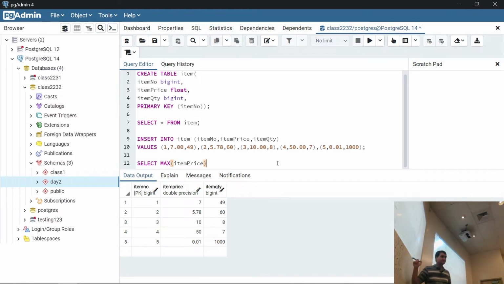That's all we're doing. So in this case, max of item price. Just like before, we have to say where we're getting it from. So what is our table name? Item. Close it off with a semicolon.